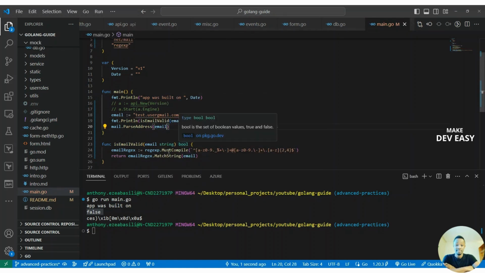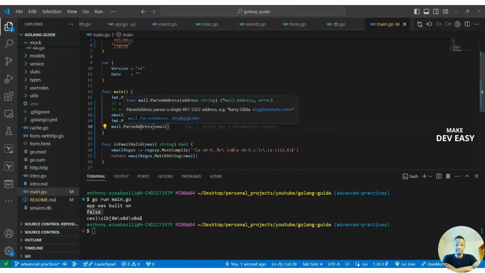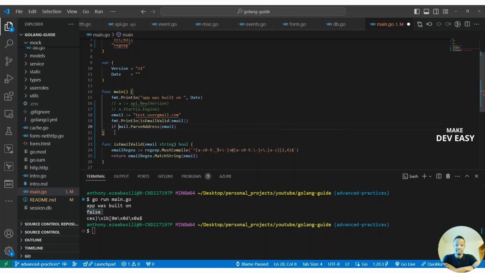And of course, this returns an email and an error. We can hover over it to see what we get. So we can handle this here. Maybe I don't need the email actually, I'm only interested in the error. And then we can handle the error like this.